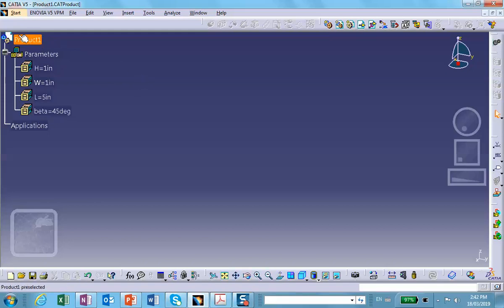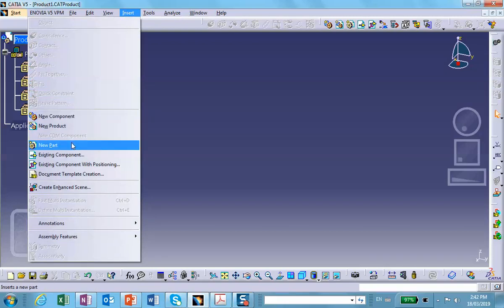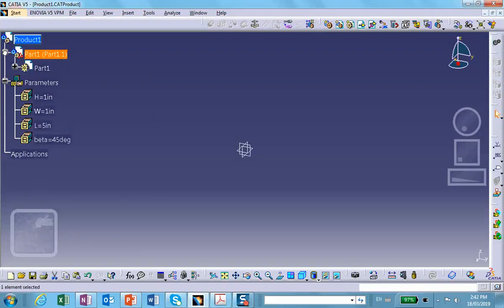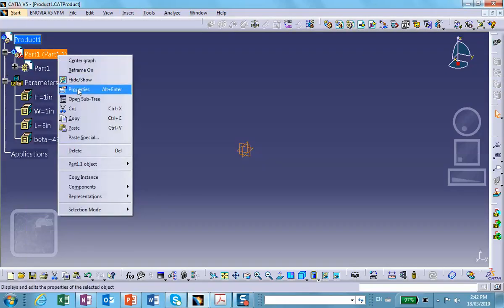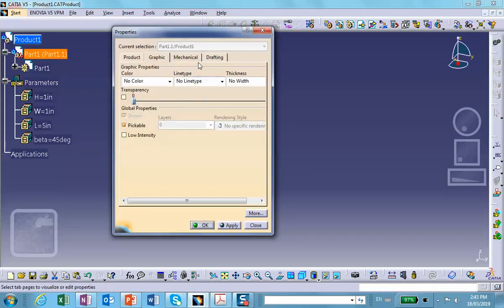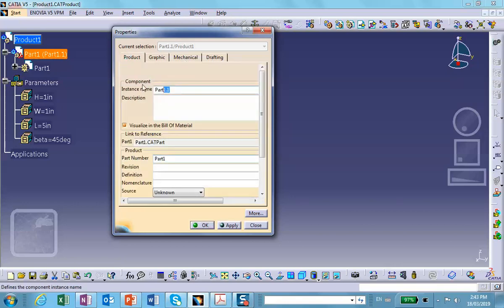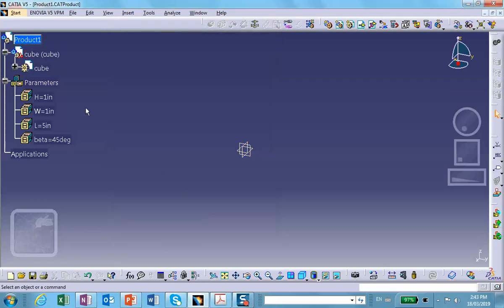So let's make the block first. Insert a new part in there, and this is going to be the block. So I'll call it the block, or a cube. Okay, properties. I'm going to call this one, right here, cube. This is the instance name, and this is the part name, cube. Okay, good.